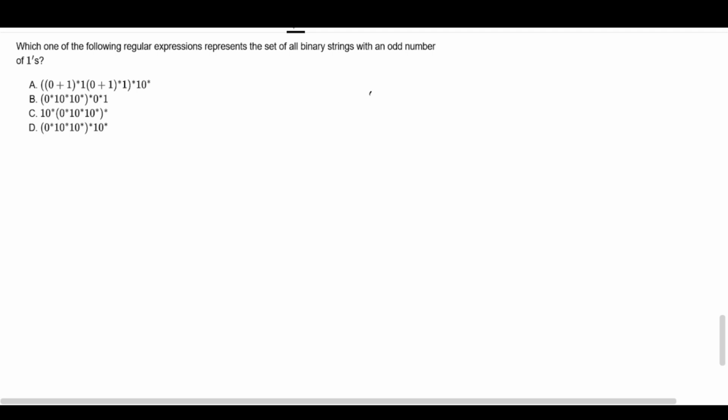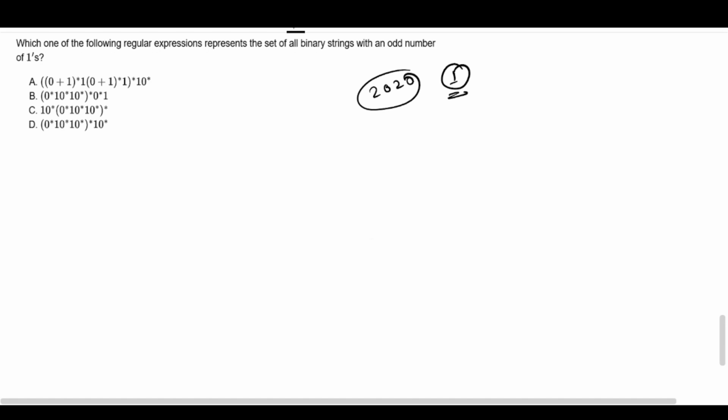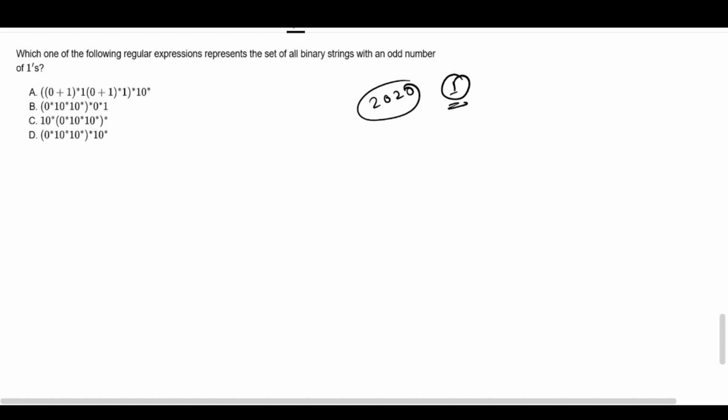So this question also was from GATE 2020 for 1 mark. The question is: which of the following regular expressions represents the set of all binary strings with an odd number of ones? While solving this type of problem, the best approach you should follow is to start eliminating the options.